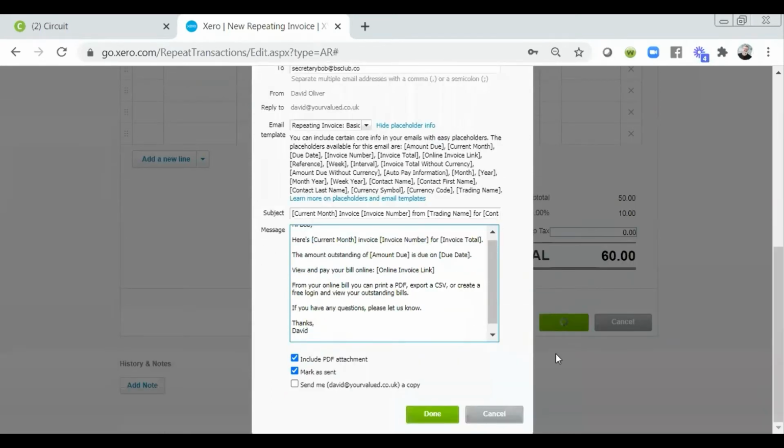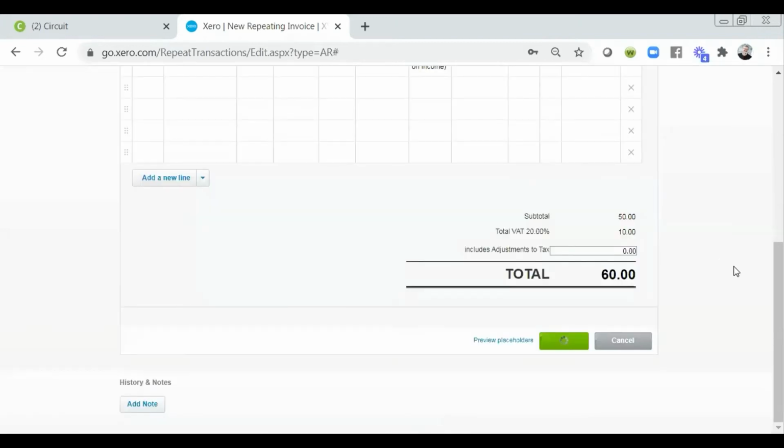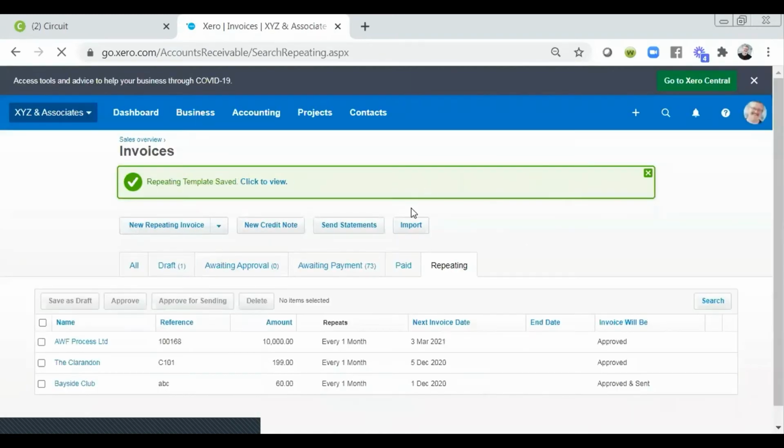I don't need to send myself a copy. I do want it to be marked as sent, and I do want it on this occasion to include the PDF to the customer. So when I click on done, that is it saved in our system. So you will see that we've been brought to a repeating invoices tab. This is within our invoices section of our sales overview.